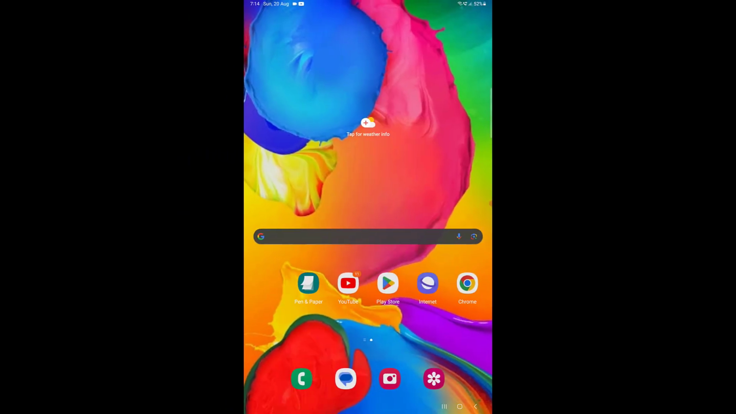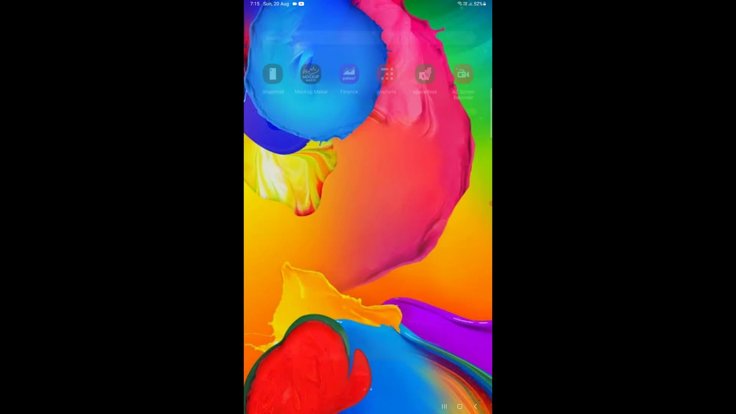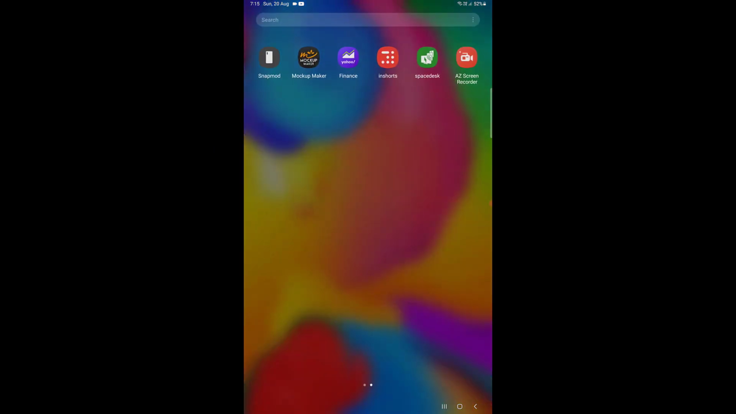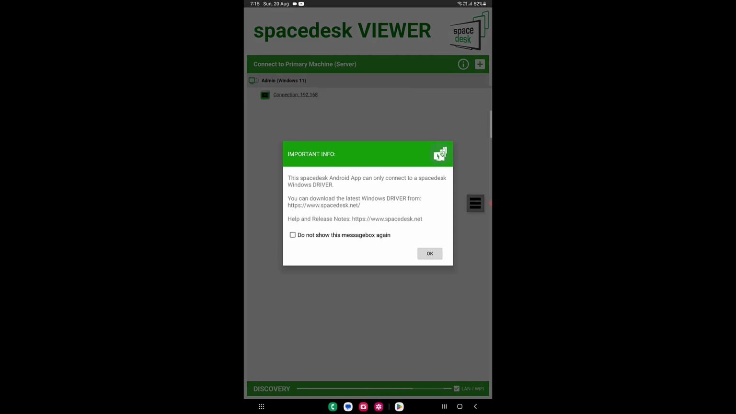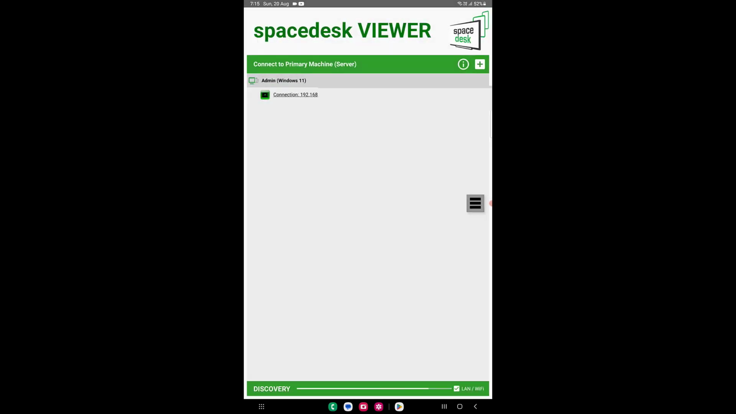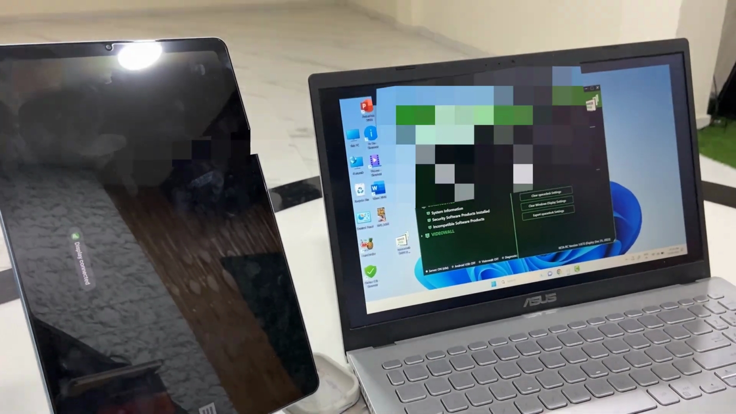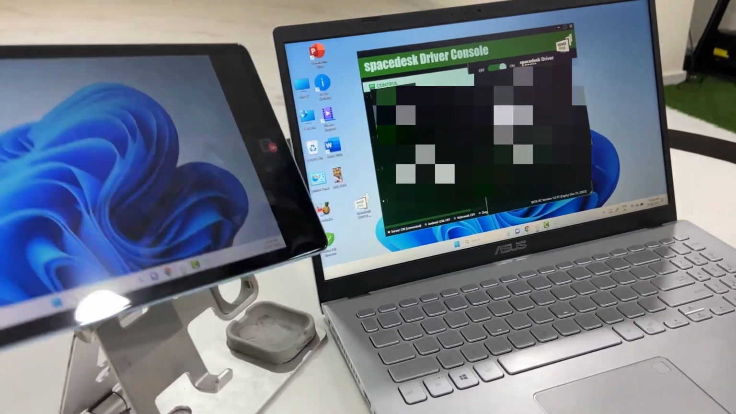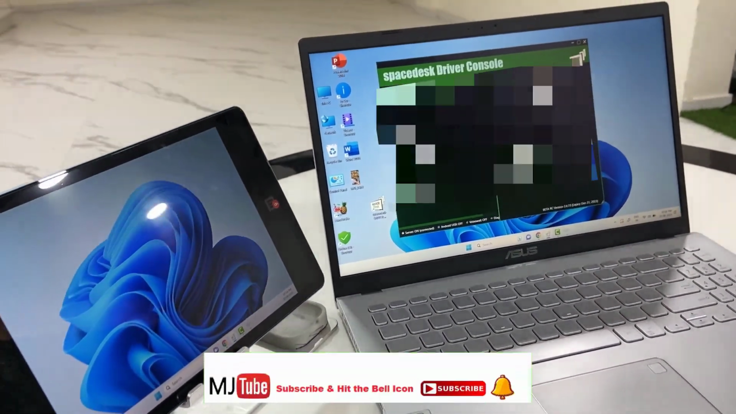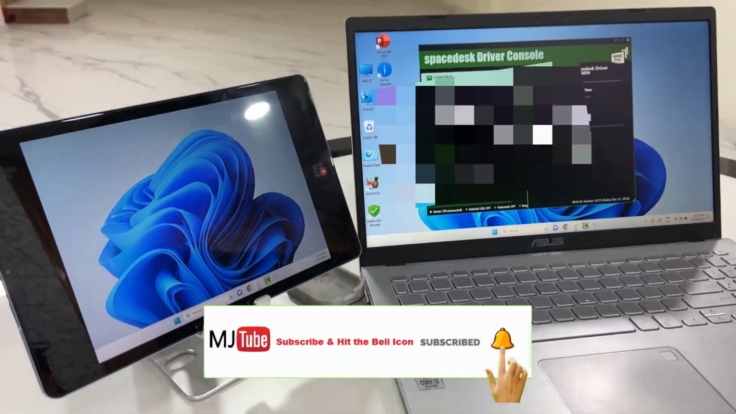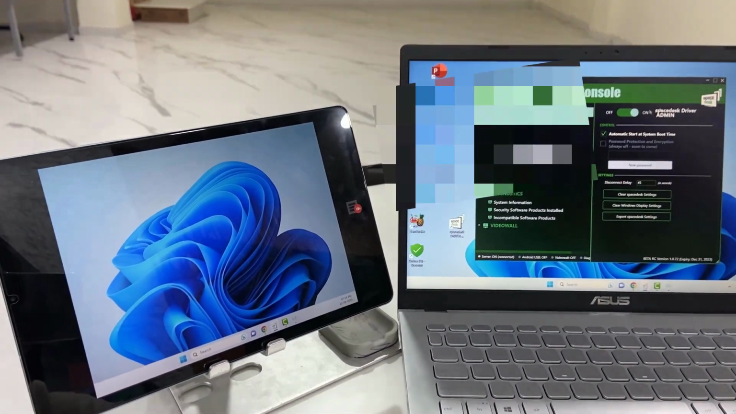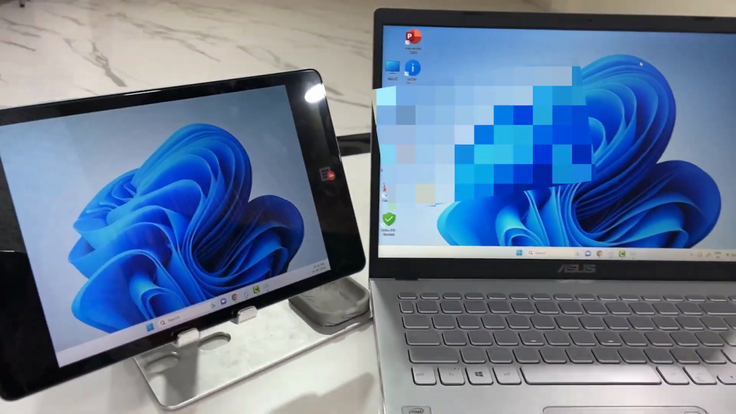Simple. After download and install, open this app on your tablet and allow the permission, and it will auto detect your laptop with IP address. As you can see here, it's auto detected. Now simply tap on the laptop and it will connect. After this, we need to do one more important setting. By default, it will only mirror your laptop screen on the tablet.